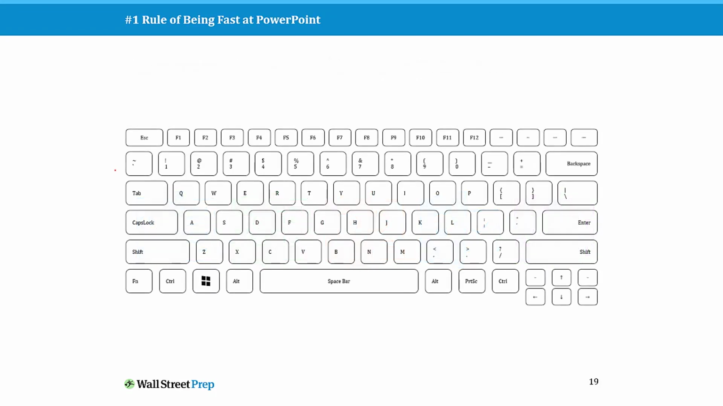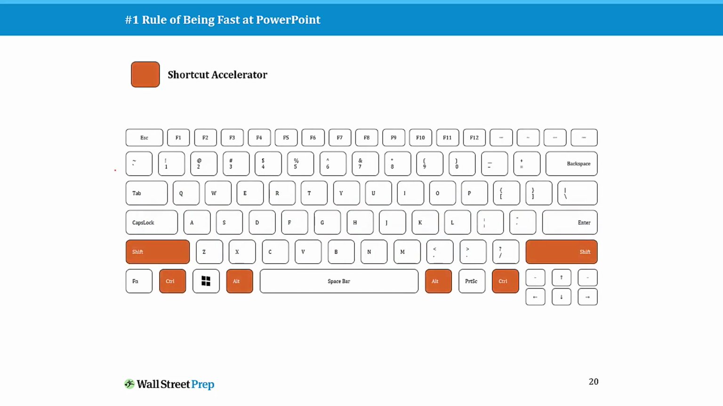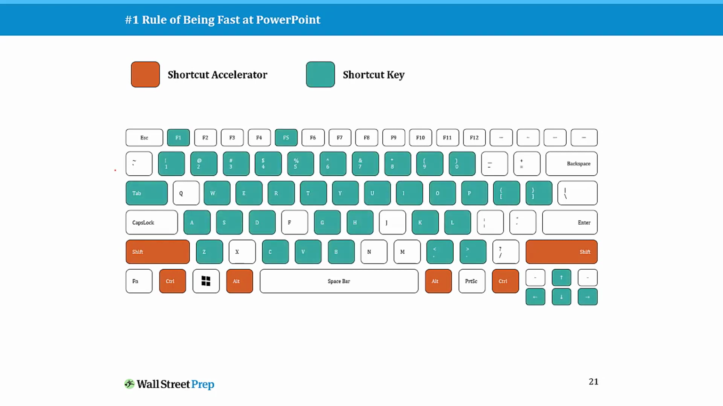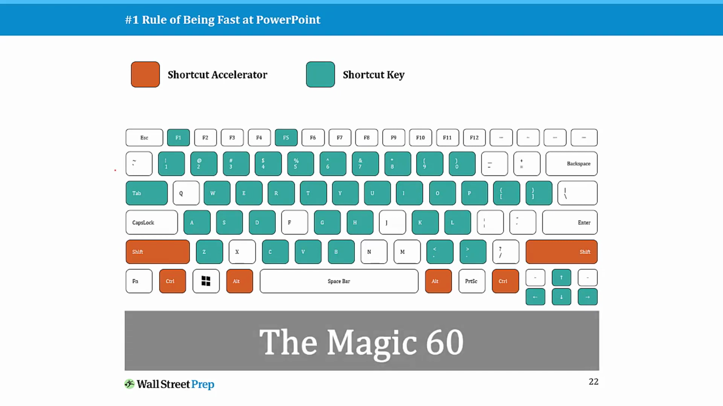And just so that we're on the same page, this is a standard, just blank keyboard that I created. All right, your shortcut accelerators are the Alt, Control, and Shift keys. So these are what you're normally using to activate a shortcut. And then these teal keys are what you combine them with to create your shortcuts. And this might look a little bit overwhelming, but right on screen here is about 60 shortcuts that represent that 80% of everything that you probably do on a daily basis inside Microsoft PowerPoint.